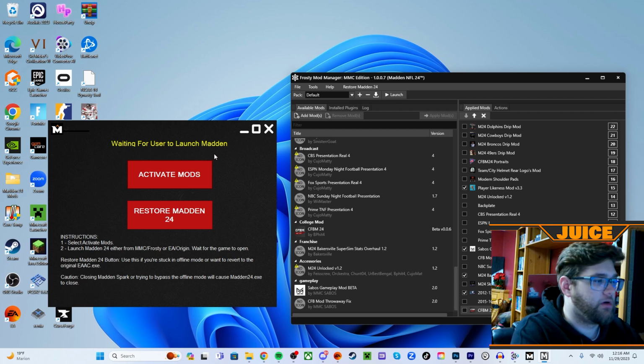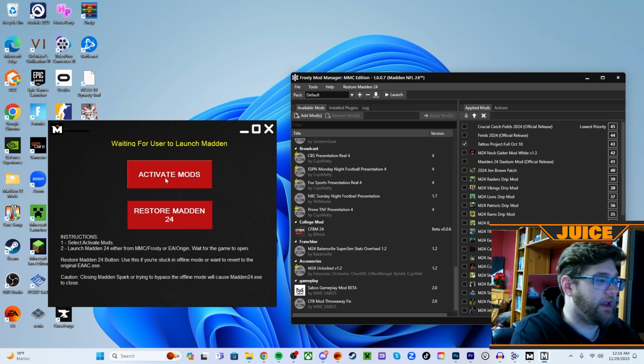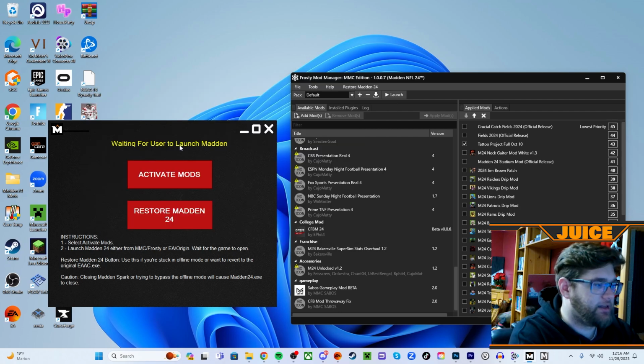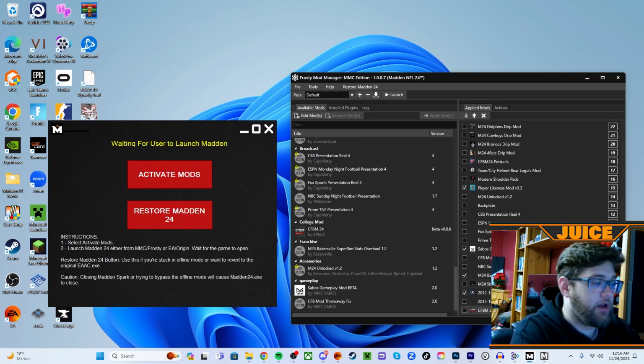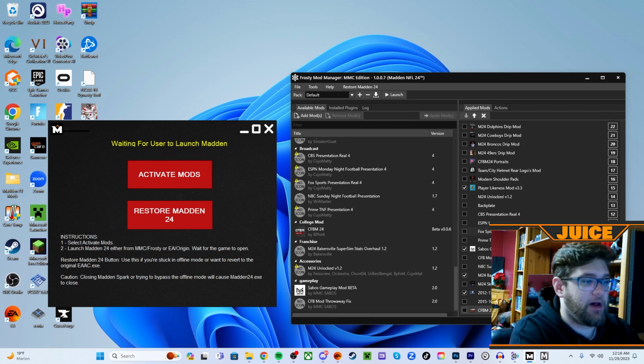So when you are ready to go and you're ready to play the game, you will want to activate the mods, and it'll say waiting for user to launch Madden. Once it does that, then we should be pretty ready to go. You don't need to launch it through the EA app. That's not a thing you need to do. You need to launch it from here once you're using the mods.